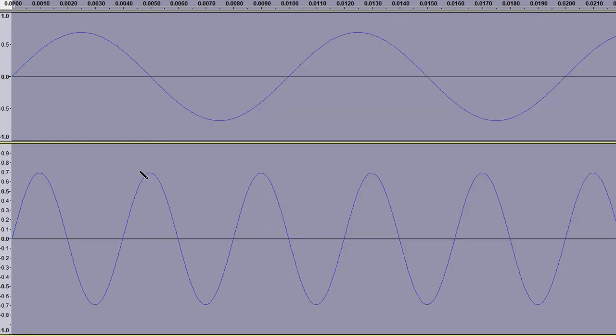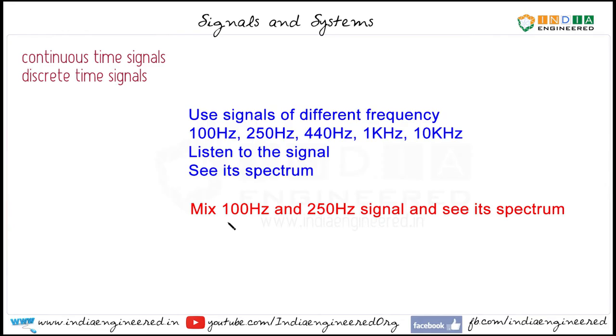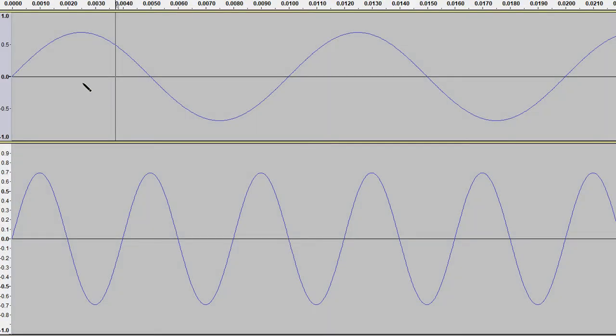Let's close this, and now what we will do right now is we will mix a 100 Hz waveform and a 250 Hz waveform, save it and reload into Audacity and see how it looks in time domain as well as frequency domain. So it is like adding two signals. There is a 100 Hz waveform and another 250 Hz waveform. Let's do that. Let me manipulate it a little bit.